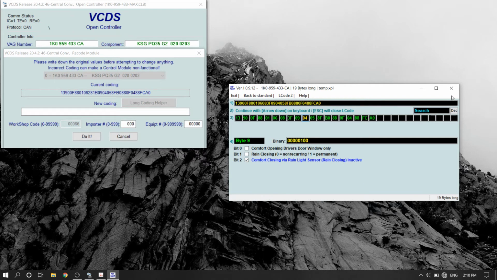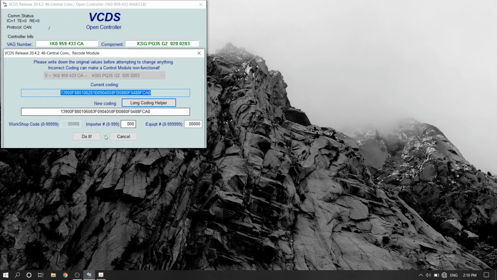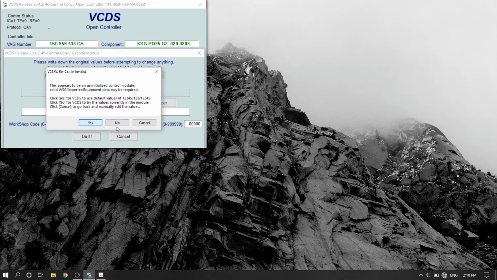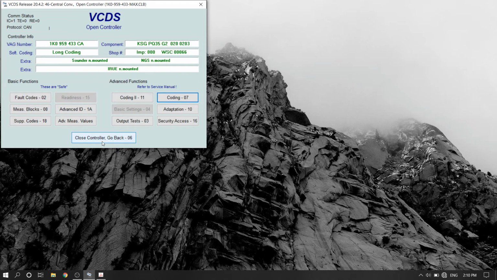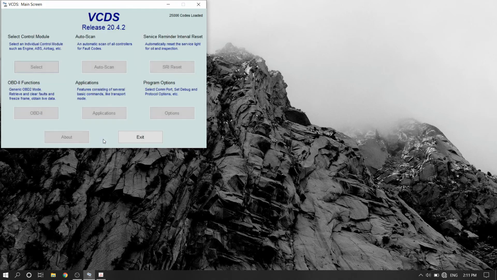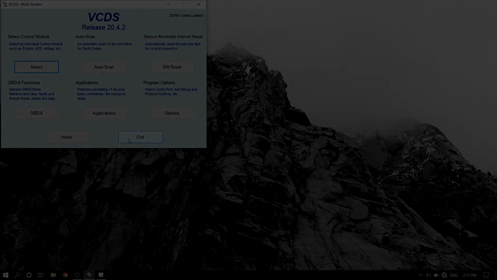Once you do that, you can exit long coding, and we're going to save the changes. Press no. So once this is done, I usually exit VCDS and restart the vehicle, and the mod should be applied.